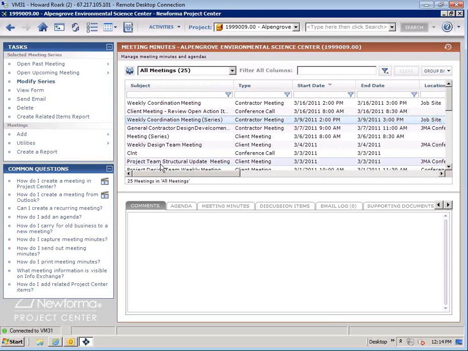But you can add a new meeting right here in Newforma. You go over here to the Add menu, and you'll have a list of what we call event types. And these event types, you guys can modify this list. You don't have to keep the ones we give you. You can add more, remove these.